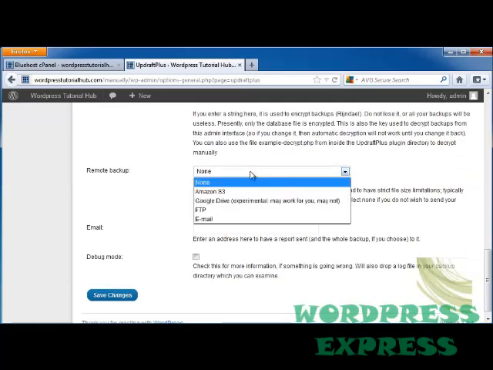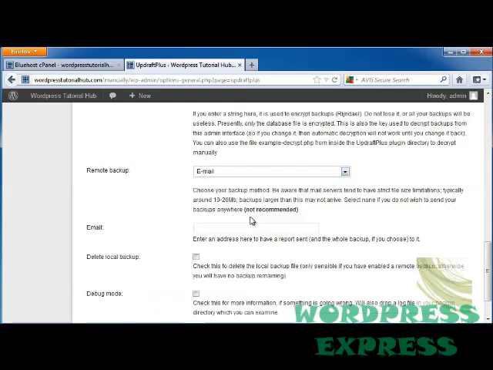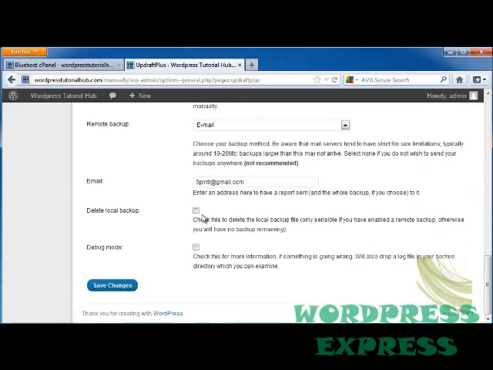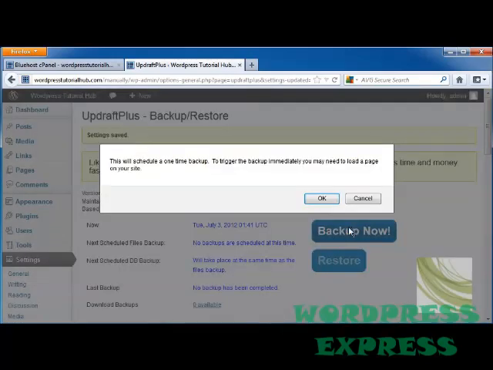If you're going to be doing a remote backup, and this could be to Amazon S3, to a Google Drive, to an FTP, and to email. And I'm going to have it do a backup to an email. And then the email address where this will go. If you want to delete the local backup, and if you want to do it in debug mode. Once that's done, I'm going to click on Save Changes, and then I'm going to click on Backup Now.